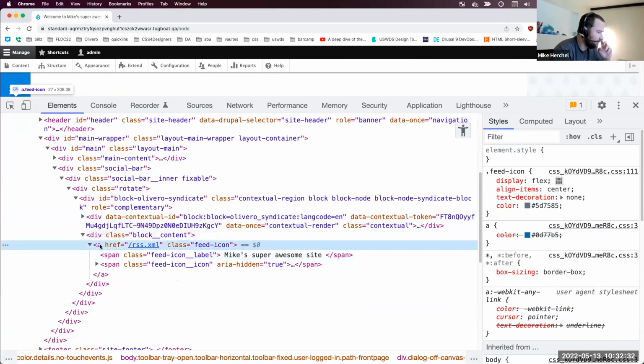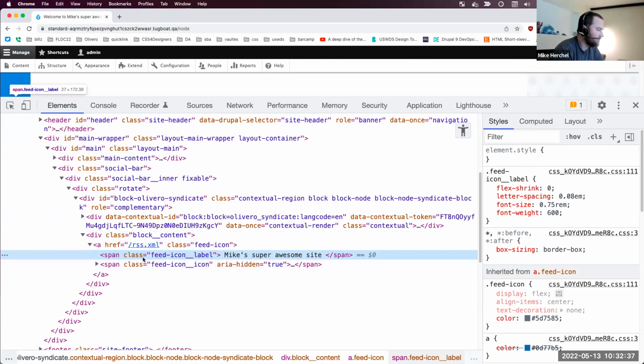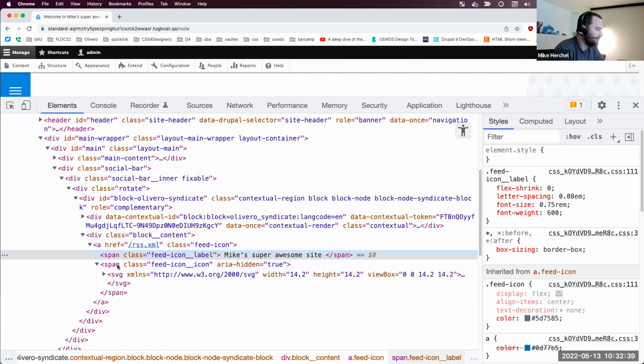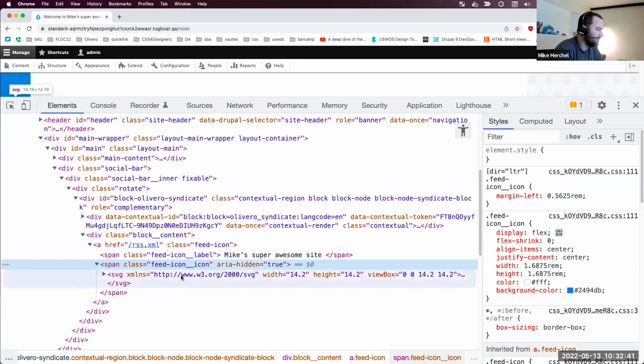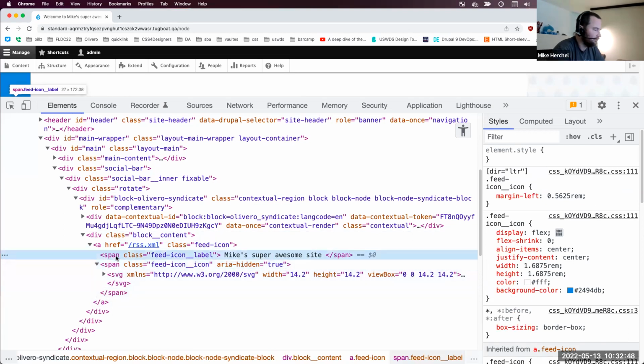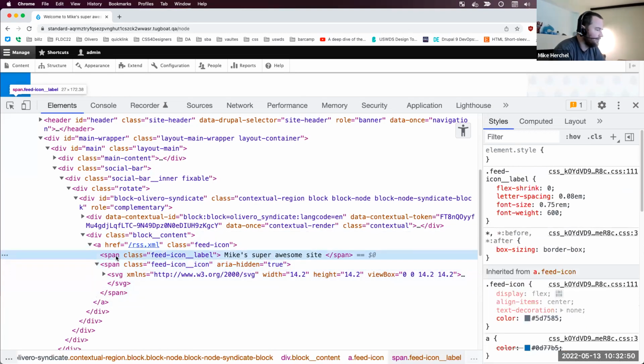So we just have the hyperlink. And then we have the site title and span. And then we have the SVG that's hidden. So SVG is hidden from the screen reader, but it shows up. What does a screen reader say about that?